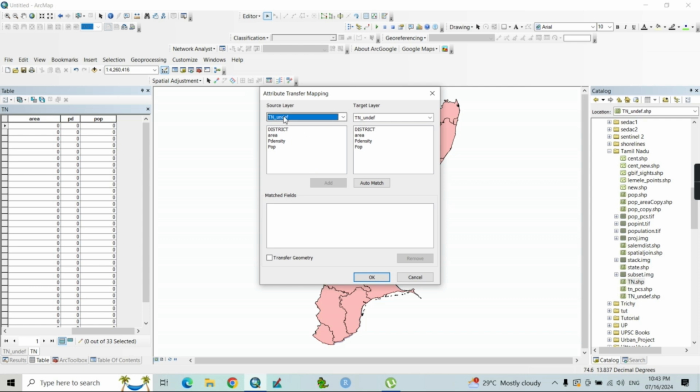So it is going to be our source layer, right? But now we have to change our target layer to our TN shapefile. As you can see, it has been properly added now. So now we have to auto match firstly the common field names. As you can see, both these two shapefiles have a common field, the district field, as well as the area field.